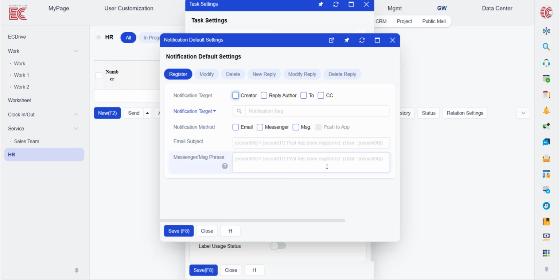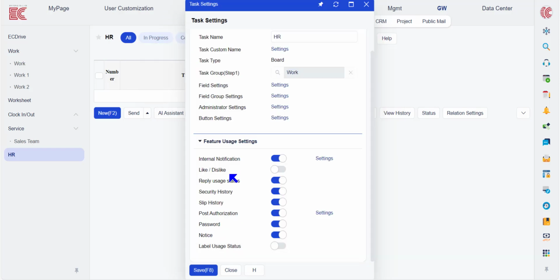For instance, if you want to send a notification to a messenger and a message, then you can just enter the messenger phrase here, or message, depending on the choice of the notification method. So once you register a post, the notification will be sent. However, this is only a default setting and you can choose to manually switch it up whenever you want when creating a post. The like and dislike button is the like button that you see in social network services.